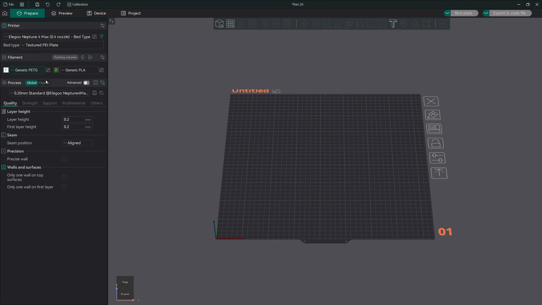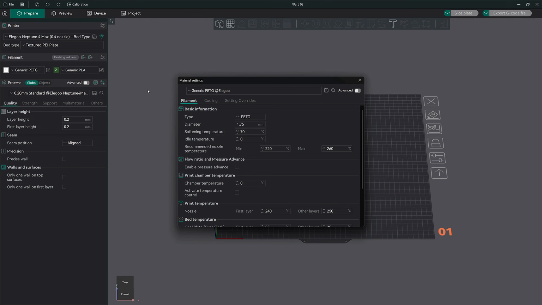Next, let's see how we can adjust the filament settings. Click on this edit icon right here. Once the material settings window opens up, you'll see a lot of options. You have your basic info here. This is where you can adjust the nozzle temp. There are options to adjust the chamber and bed temperatures as well.